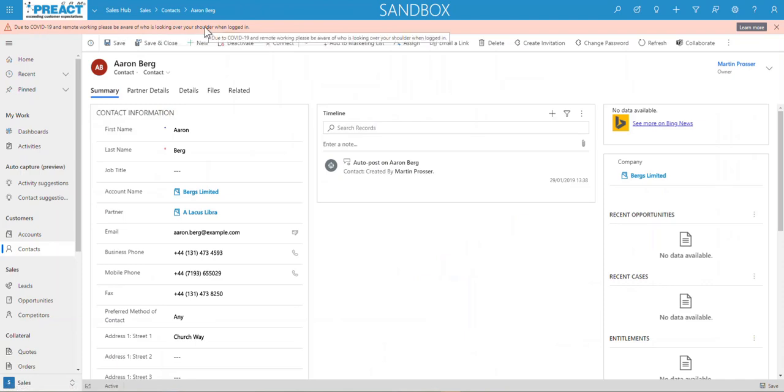You can set this yourself. You just need to go in and tweak the line of message that's in the JavaScript to display what you want it to display in here. So what was this one? Due to COVID-19 remote working, please be aware of who is looking over your shoulder. We get that when we load up the first contact form.